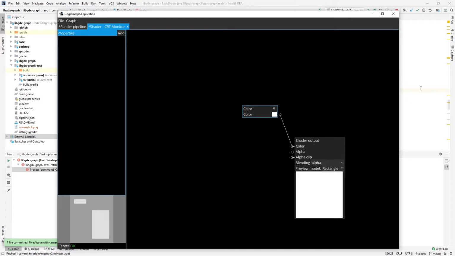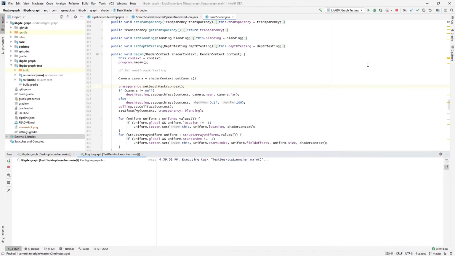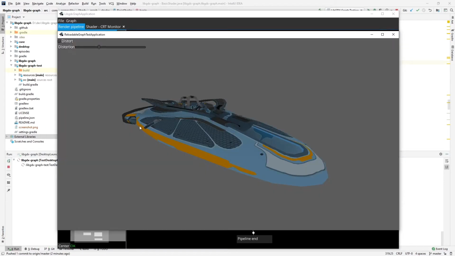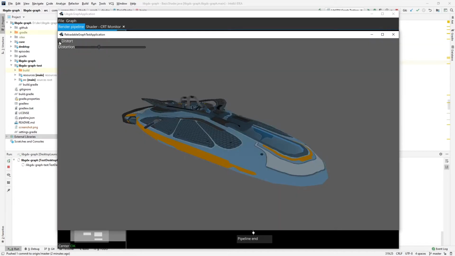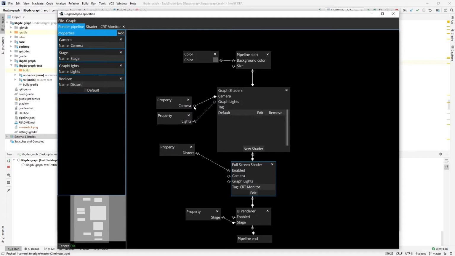And if I run the application, I start with this spaceship being rendered, and if I change the property distort to true, I'm just drawing a white screen on top of it. Of course you can attach camera and graph lights here. It is not necessary for this specific shader, but for other shaders where you might be using things like camera and lights, you might want to pass them here and then use them inside of the shader.